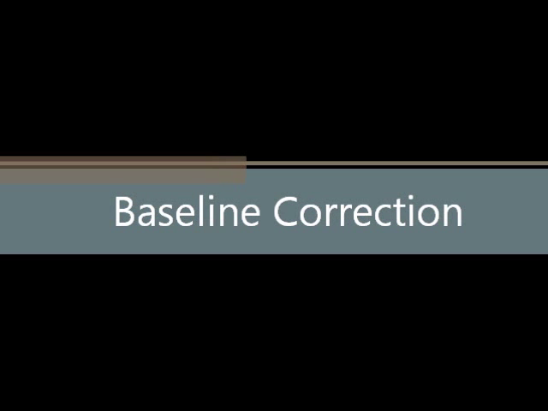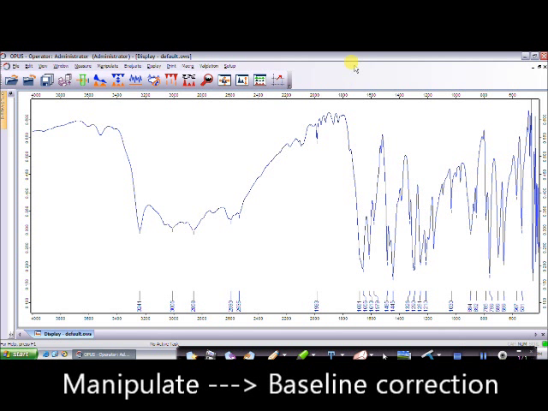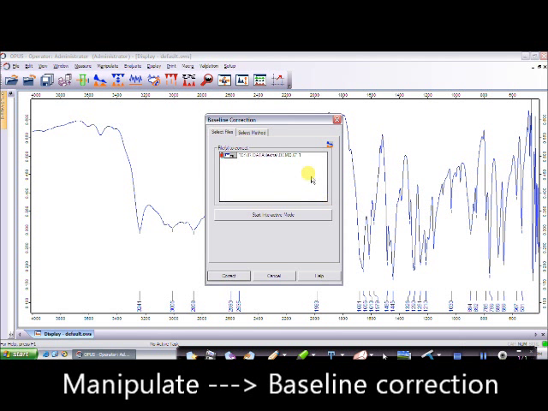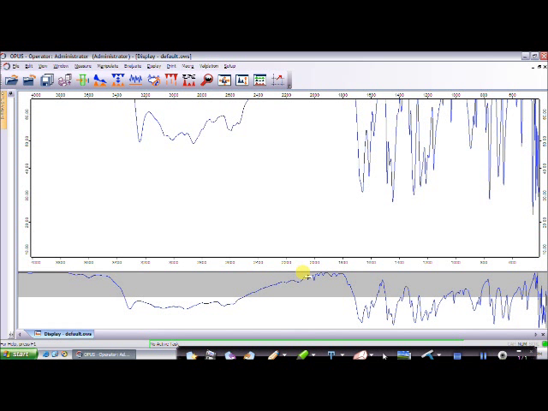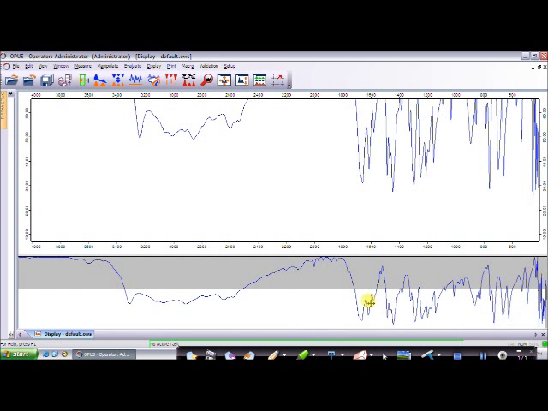If you wish to perform baseline correction, at the same spectrum, you can go to the top rows of tabs, click on Manipulate, and then Baseline Correction. And you'll see that your new IR spectrum looks a bit different from the one previously. At the same time, you notice that the peaks that you have picked just now are all gone. Don't worry, you can do the same again.